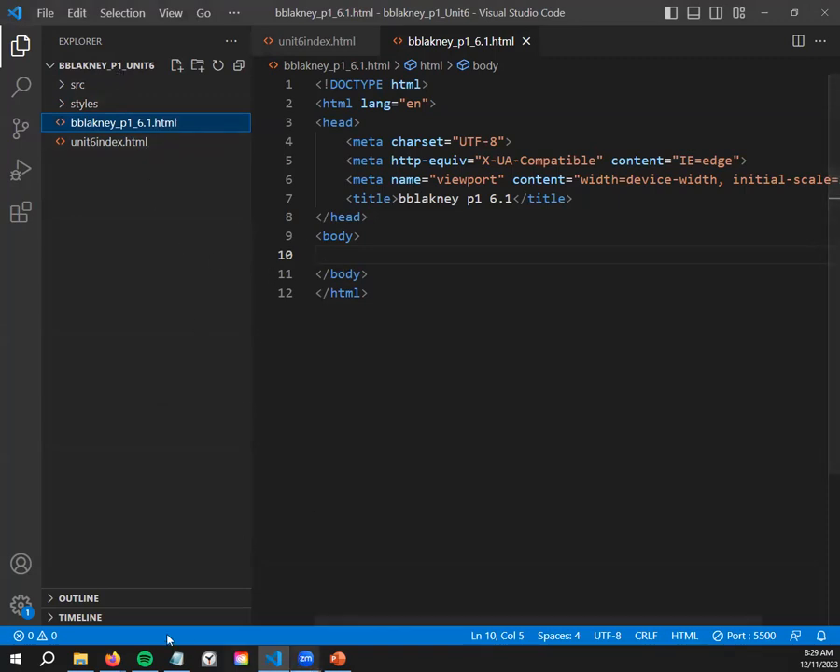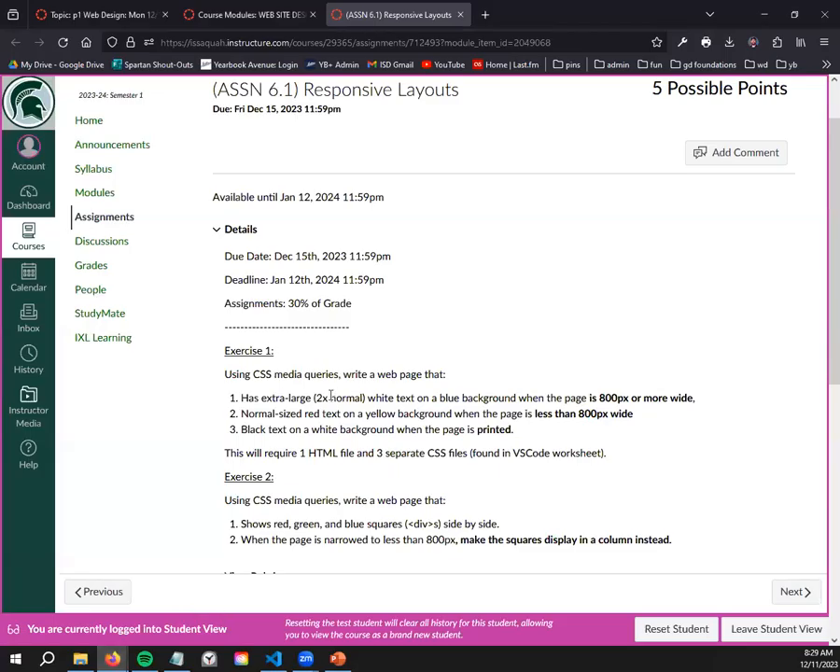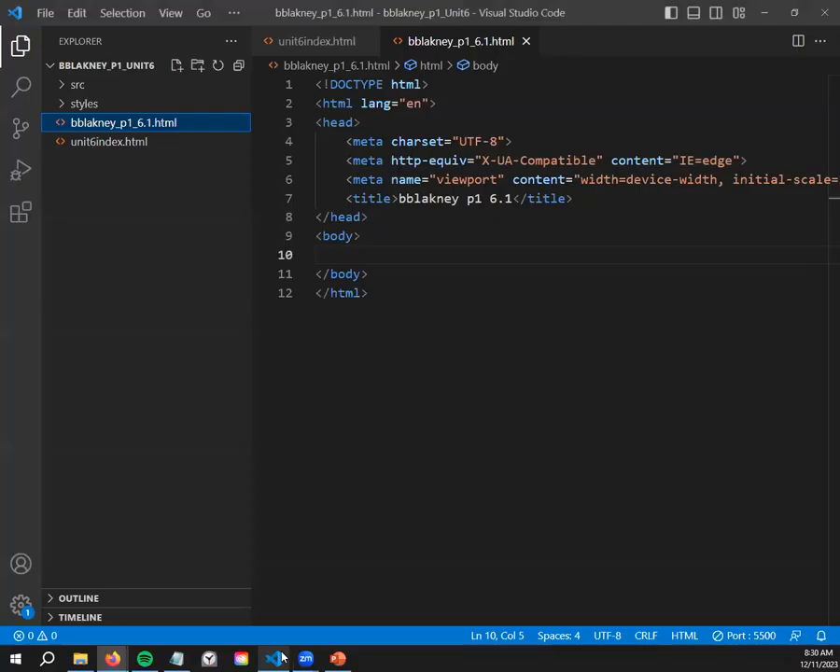Okay, so what I like to do is make a little test to make sure that all my style sheets are connected here. So this has some styling, double font with white text on a blue background. This has normal red text on a yellow background, and this is just regular black text on a white background, but that's specific to when the page is printed. Each one of these options is going to be its own CSS file.